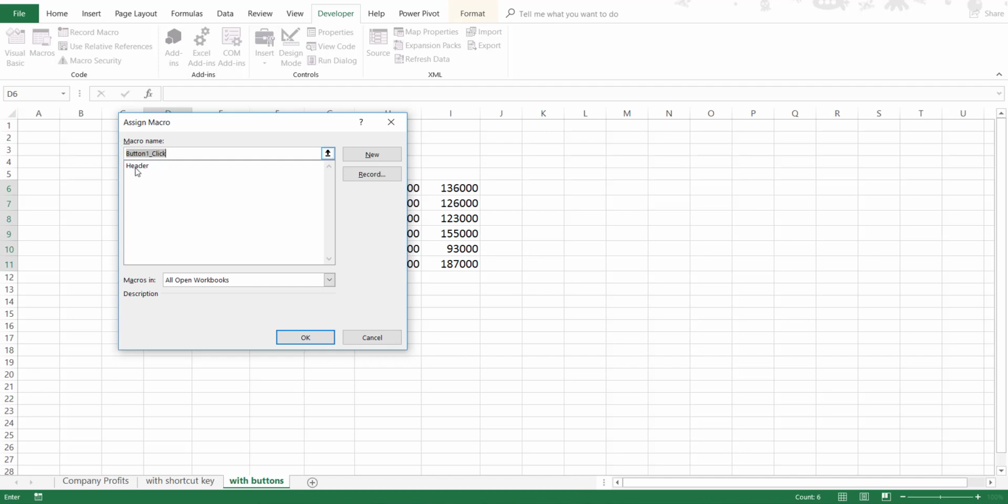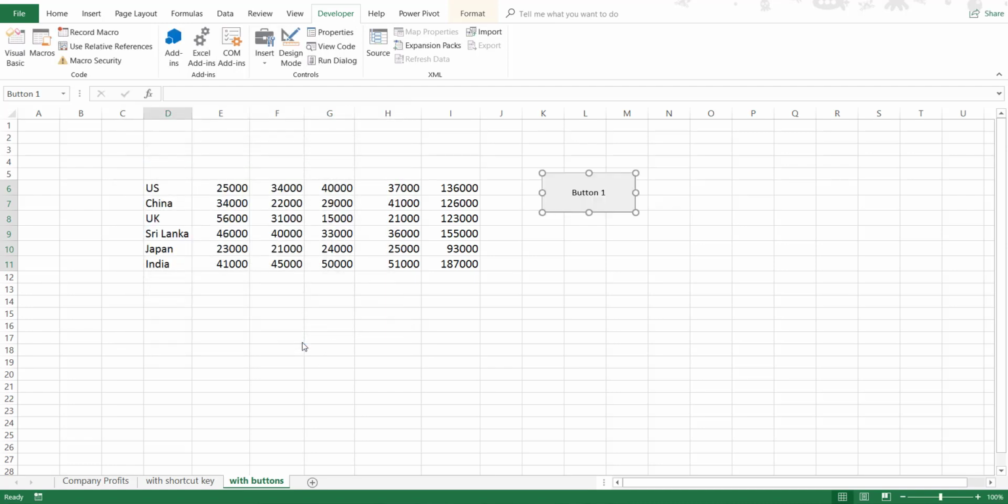So now you can see these macros which we created earlier. So we will assign these macros to our button. So we will select this macro and we will click on OK over here. So you can see this button got created, and we can also change its name. As our button is related to creating a header, we will name it as header.